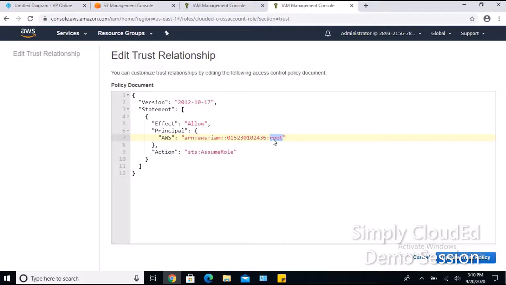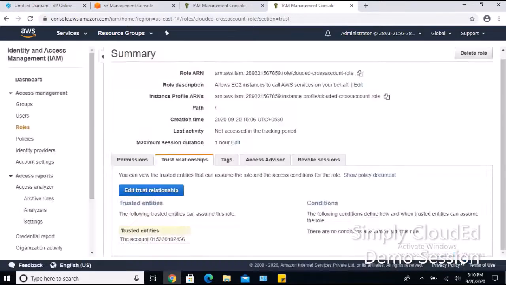Suppose I want to define it for a particular user, then I could have stated the user section, like user followed by the user name, like it could be Himanshu or something like that. But here we are going to establish trust for the entire account, so we are leaving it as root. Okay, then finally we are going to update this trust policy, and we are done with the entire setup.